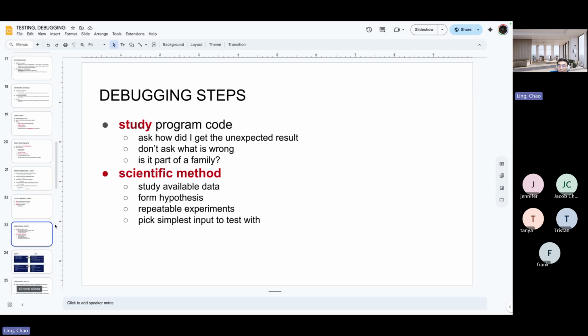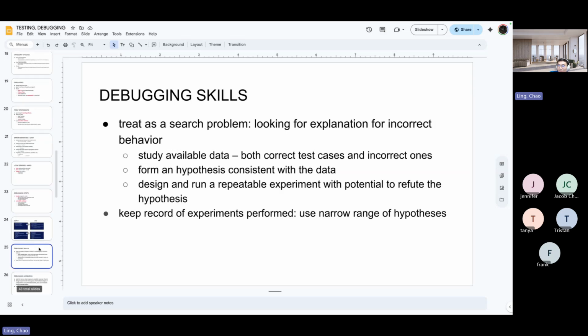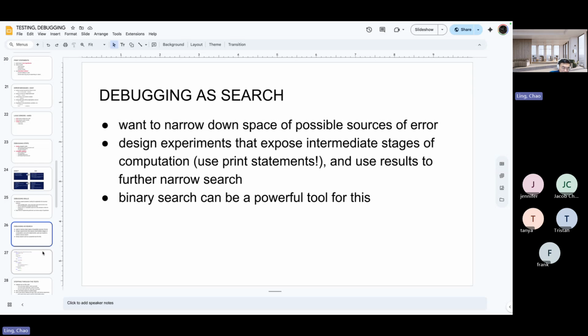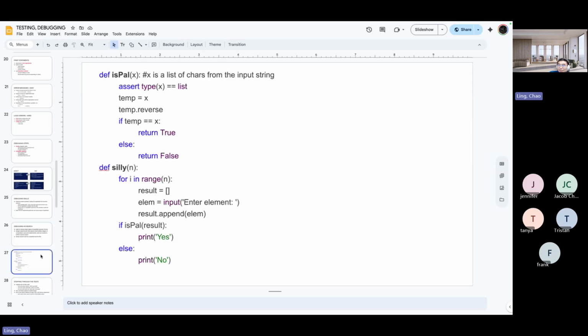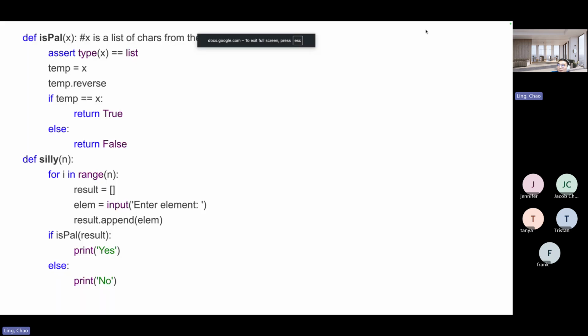So here I will give you examples of how to debug code. You can treat it as a search problem. So here is the code. You all see the code, right?